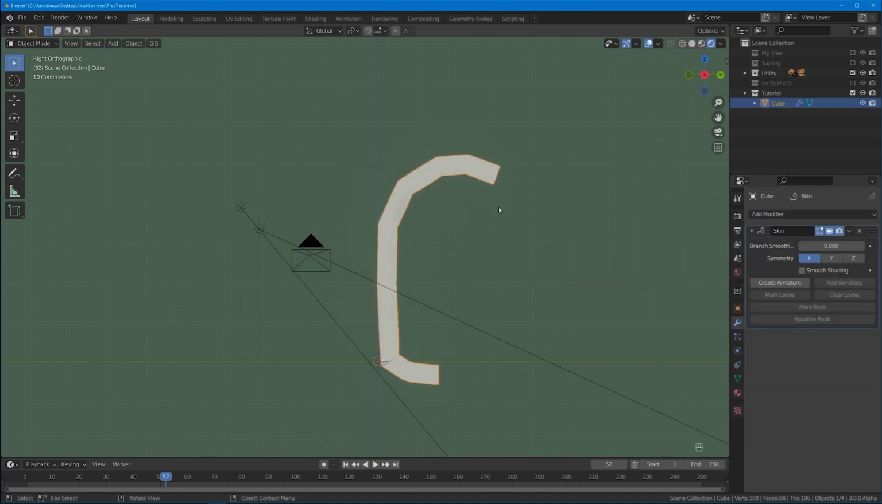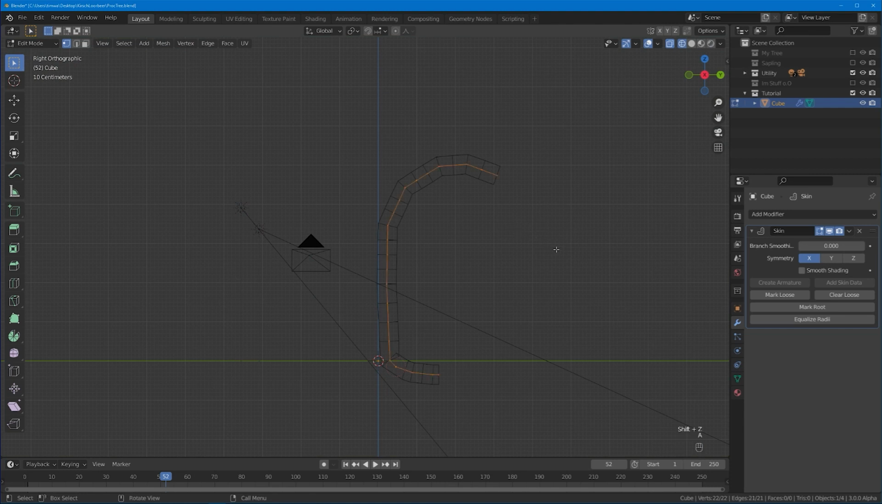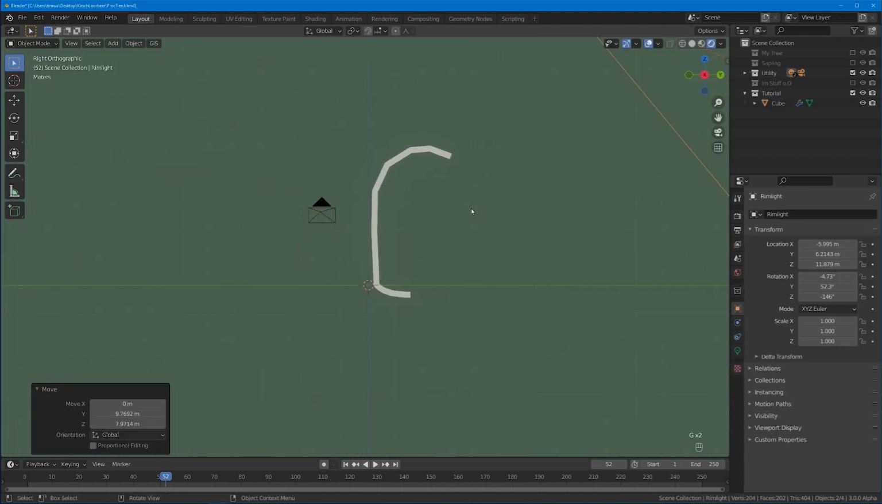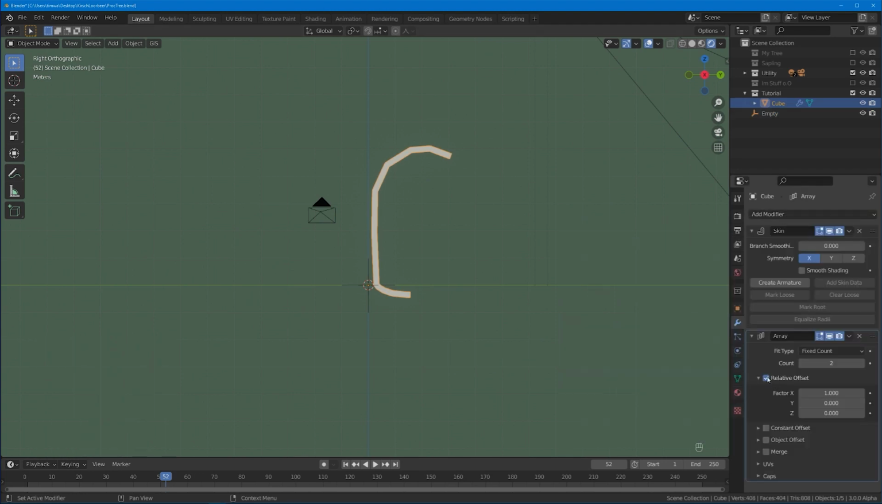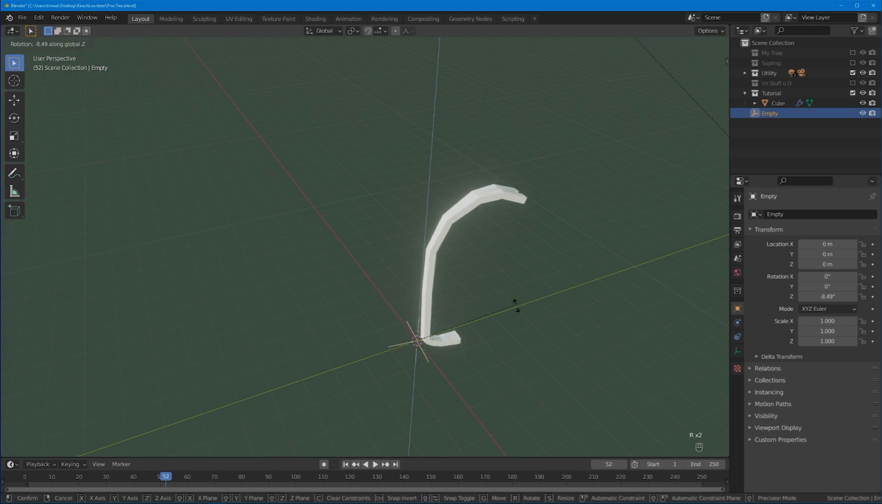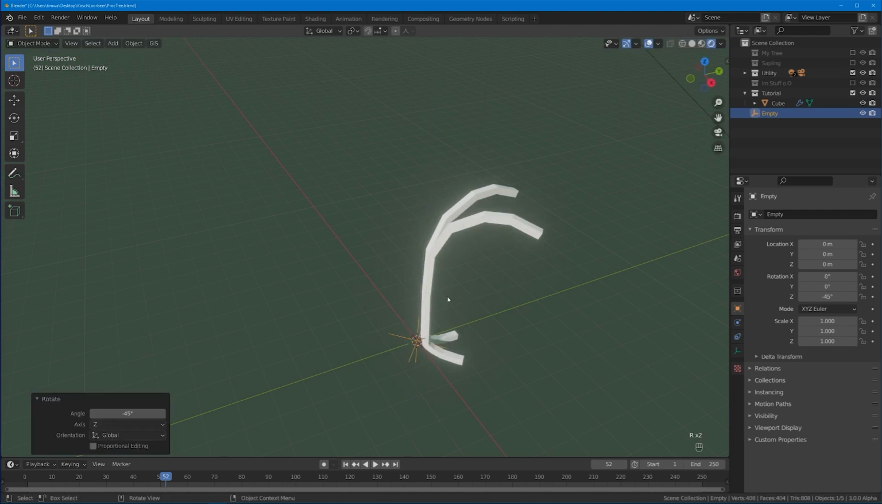Now this thickness is alright for me. However, if you tap into edit mode, select all those vertices, hit Ctrl A and slide your mouse, you control the thickness of your skin. Let me get rid of these sunlights so we can see the empty that I'm adding. And now we can use an array modifier and select this empty as the object offset. And if I rotate it around, we get a second part of the tree.